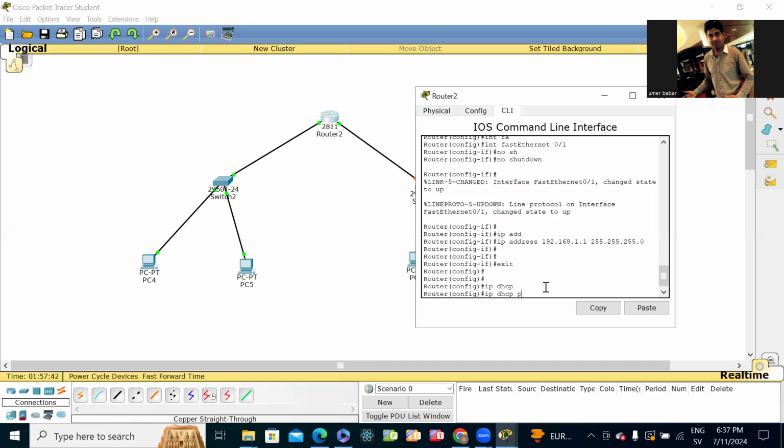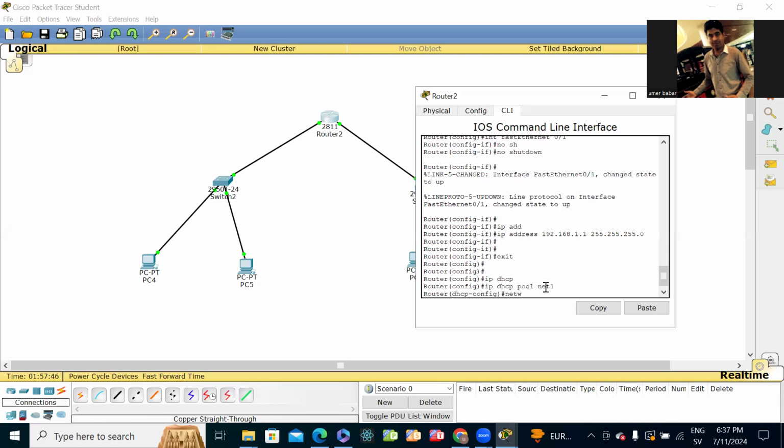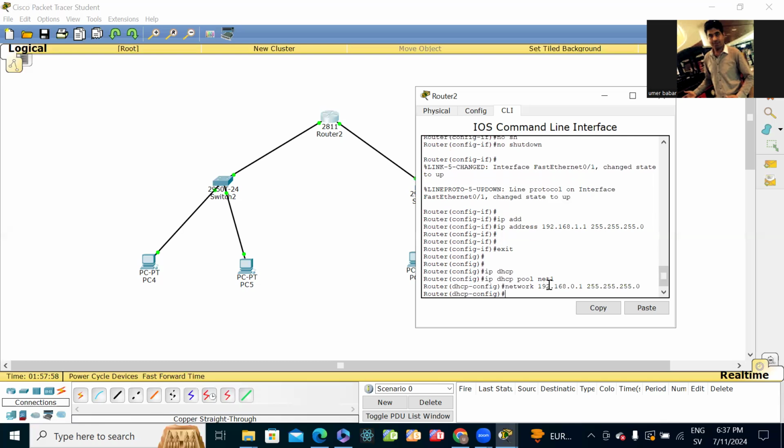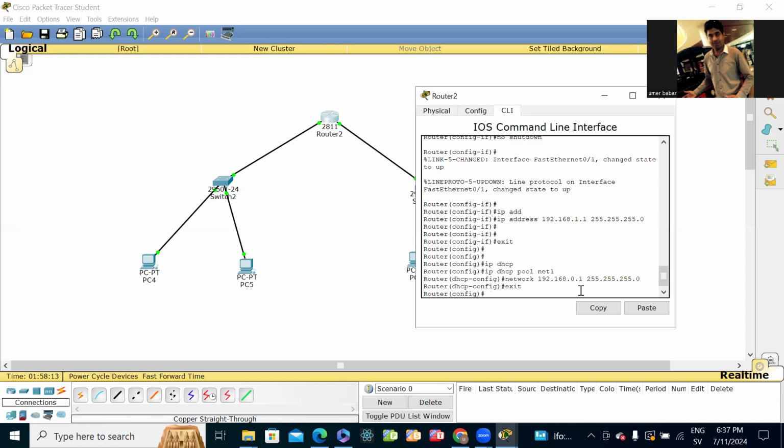The command is ip dhcp pool net1, and the network is 192.168.0.1 with mask 255.255.255.0. So here we have assigned the DHCP pool name net1, and the network we have assigned is this IP address.